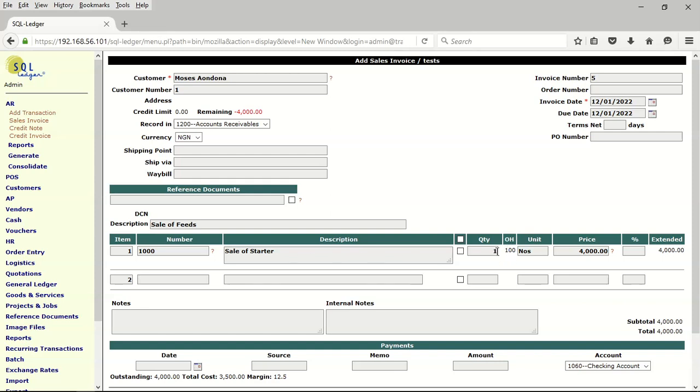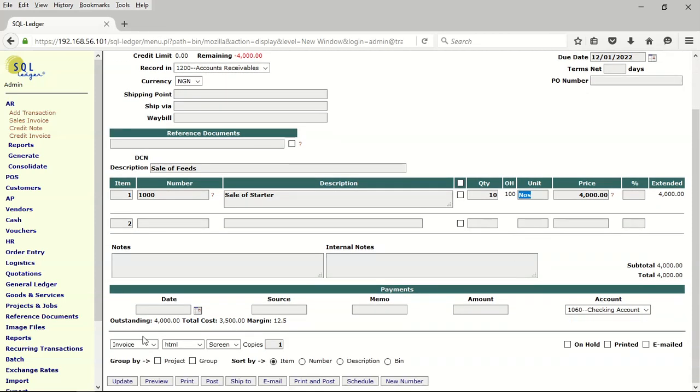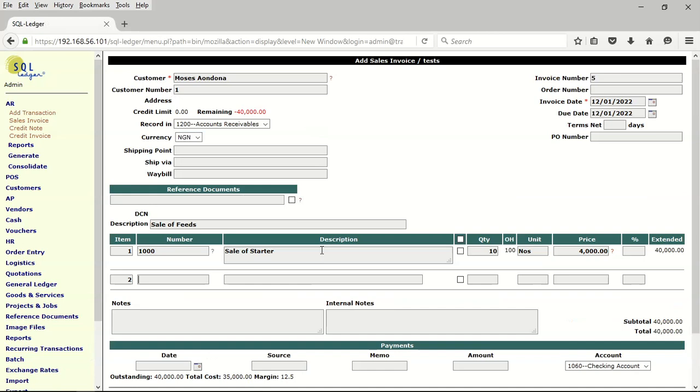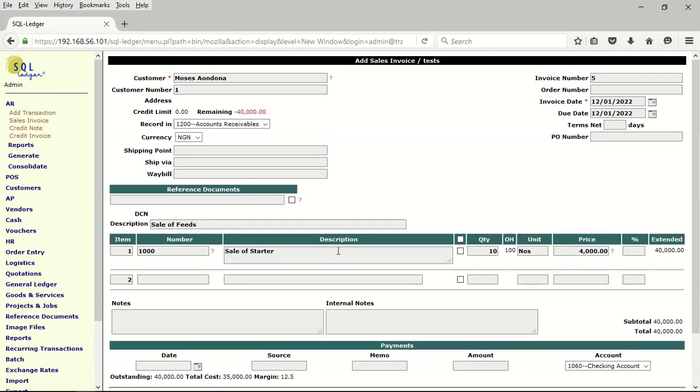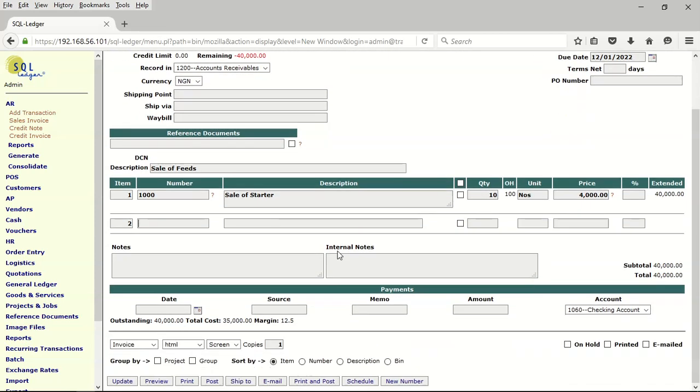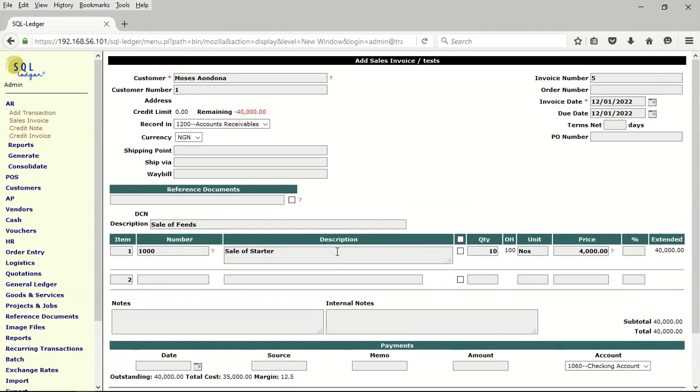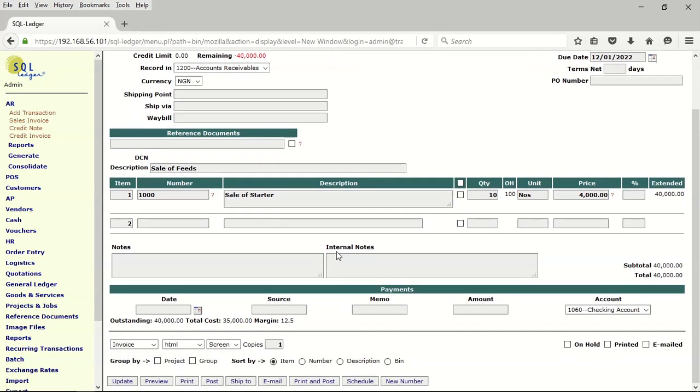The quantity that the customer is going to buy, let's say I'm going to buy 10, and once we update, we click on update, this is what we are going to see. The total has been generated. In most business environments, the invoice and the receipts are almost simultaneous when cash is received at the same time.